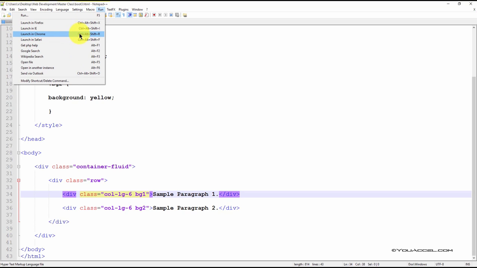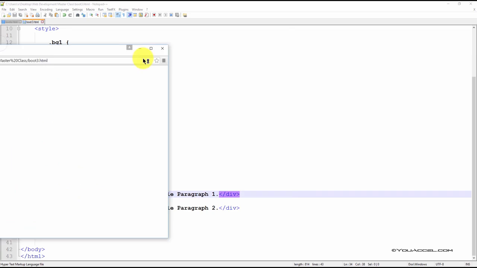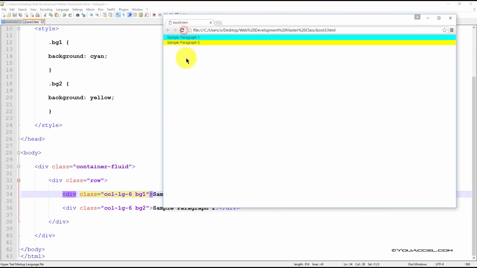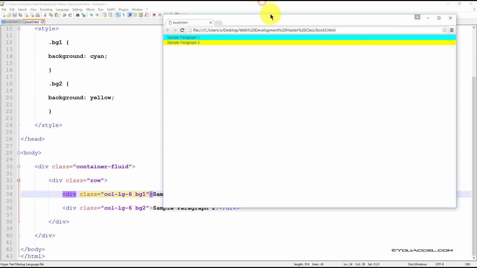Now save the file and refresh your browser. Now our columns are visible. We can see the first one with cyan and the second with yellow. We can see that both are displayed in a single line because our screen size accommodates it. Let's see what happens as we shrink our browser.